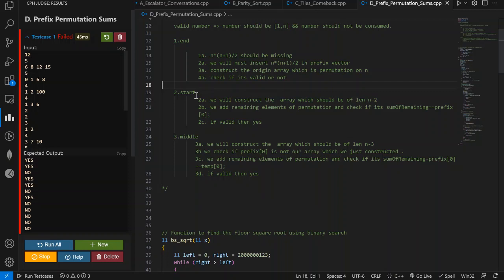One way is deleting the element from the start, and another is deleting the element from the middle somewhere, right? And if we delete from the start, it means that out of n elements of my permutation, n minus 2 elements I have already generated, right? So only 2 elements are remaining, right?